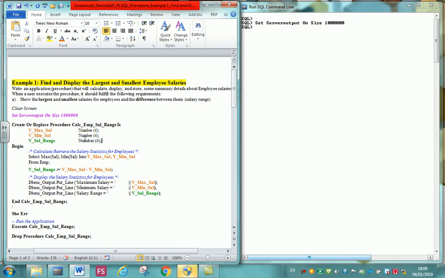The line above that, which I skipped over, is where you create and name the procedure. In this case it says create or replace the procedure. Replace means if a procedure already exists, you don't have to drop it, you can just overwrite it. It's a more convenient way of avoiding writing a drop command followed by a create command. The procedure name in this case is calc emp sal range. Again, try and give the procedure a meaningful name.